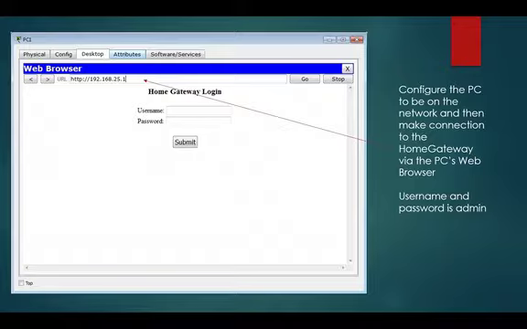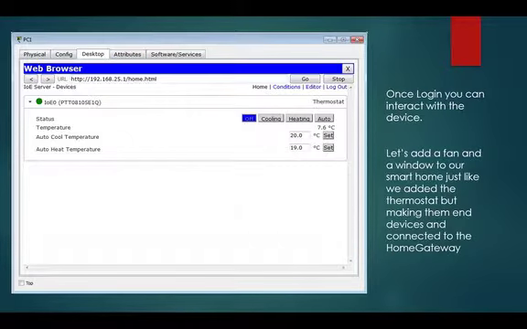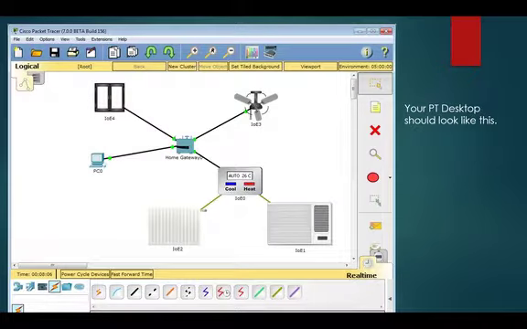Type in the default username and password, which is admin. You can see that the thermostat has the same attributes as your home. Go ahead and click around and change the auto settings and see what happens. The furnace and AC units are connected to the thermostat and react to whatever settings the thermostat is set to. Now you have a file that looks like this with these smart devices connected to the network.